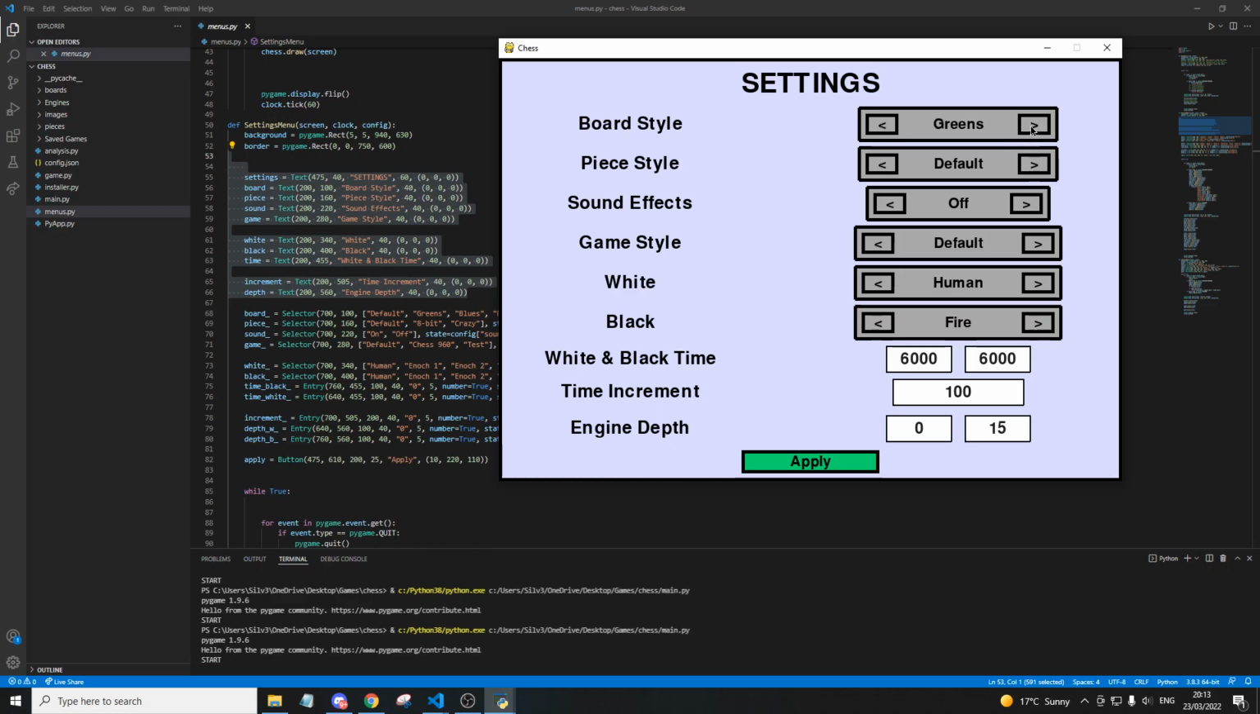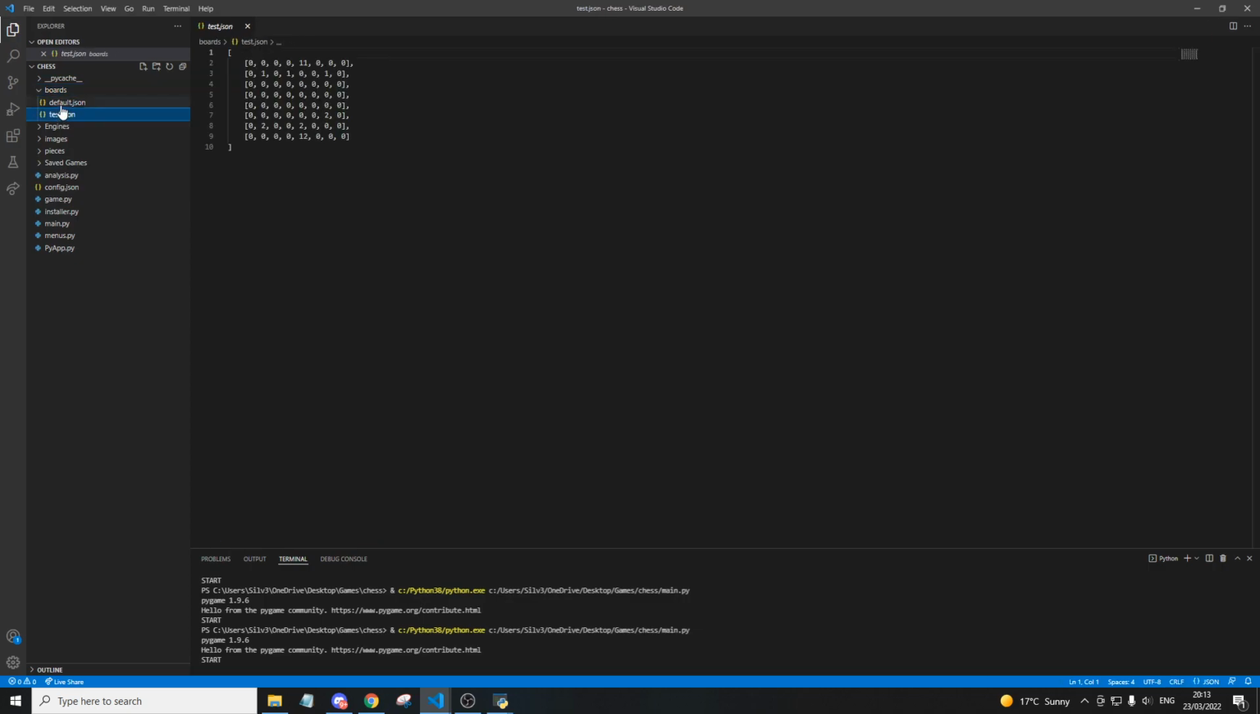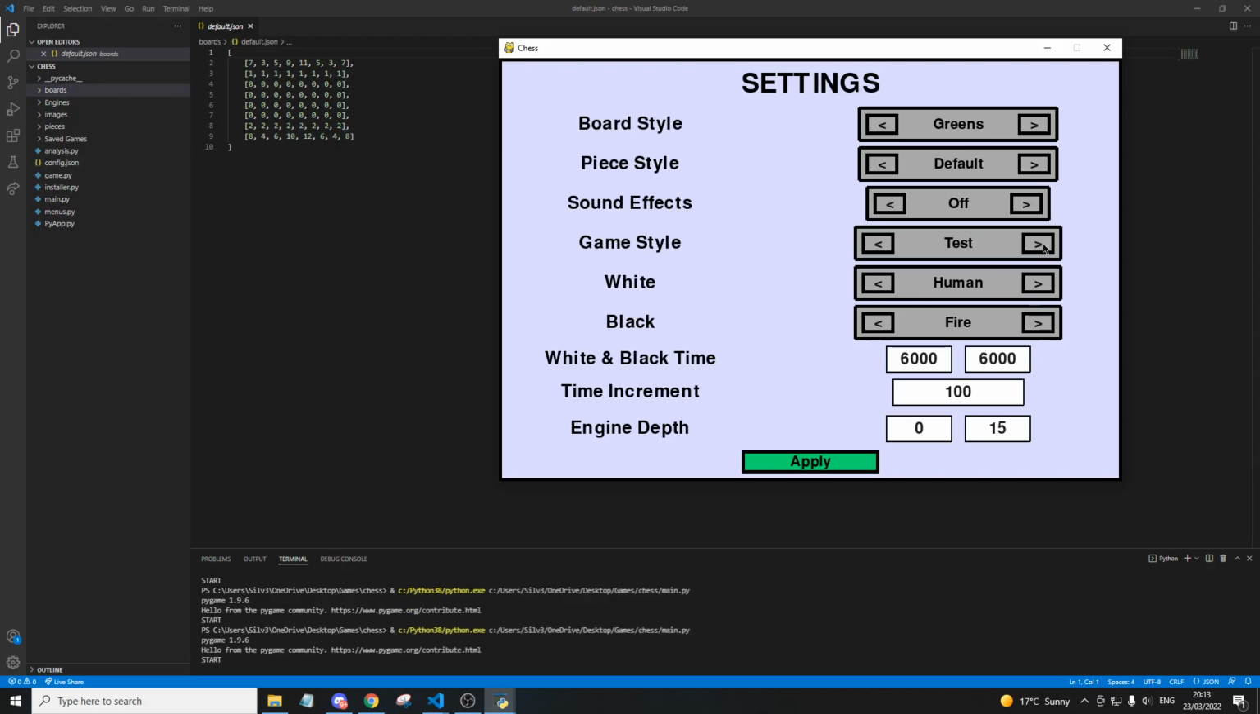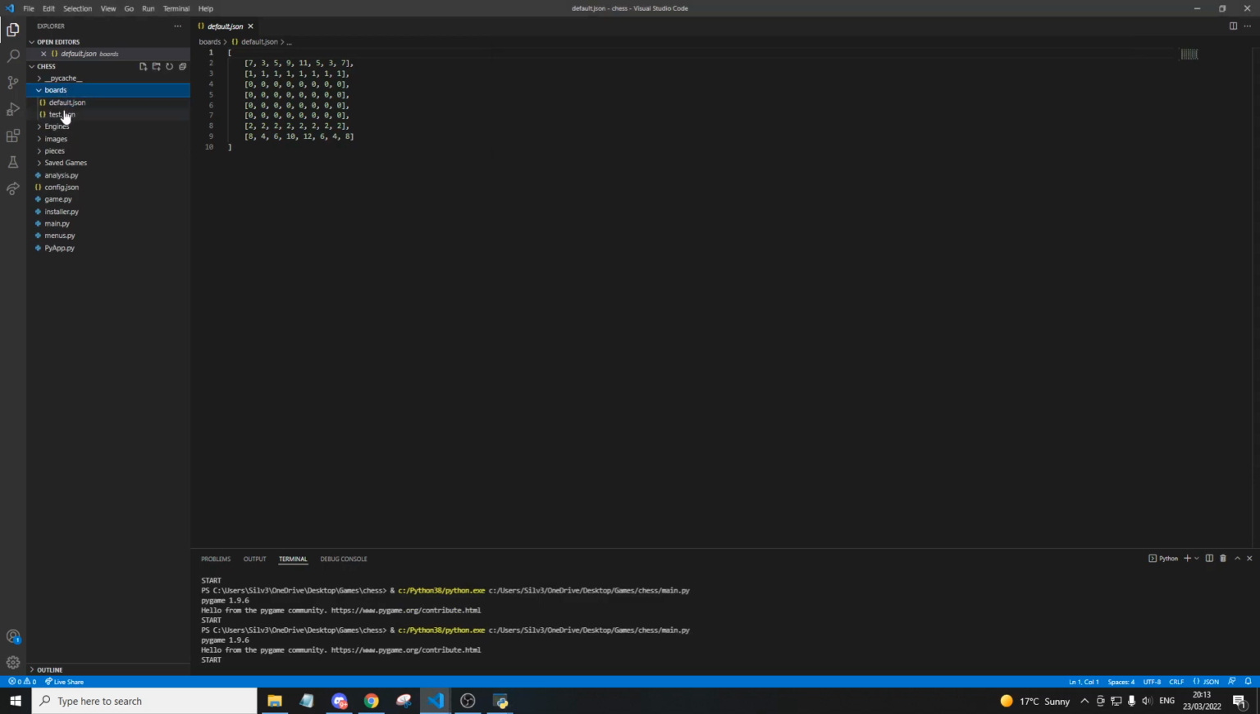So these are all the text, and then the selectors and entries are on the right. These just allow you to change colors, so I can change the color of the board to green, for example. The piece styles, you can have as many different piece styles as you want. You just have to have the images saved in. Sound effects, you just have to add any sound effect files. Game styles, again, you can just add different boards starting through the config file or the board JSON files in here. So you can just add as many in here, and that'll allow you to select them through here. Like I've got the test one, which links to this test board.